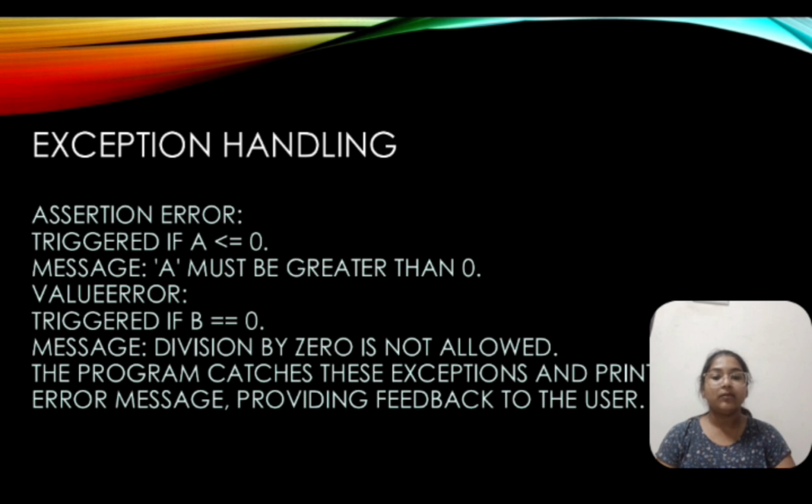Next, let us see what exception handling is in this program. Assertion error is triggered if a is less than or equal to 0, and the message will be "a must be greater than 0". Value error is triggered if b is equal to 0, and the message will be "division by 0 is not allowed". So the program catches these exceptions and prints the error message, providing feedback to the users.